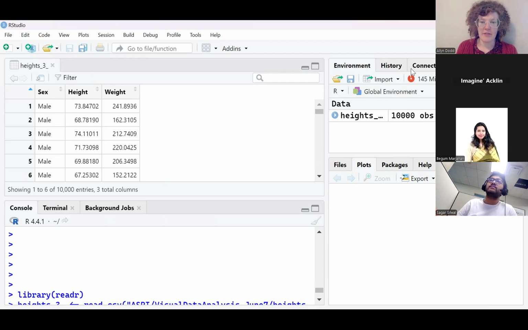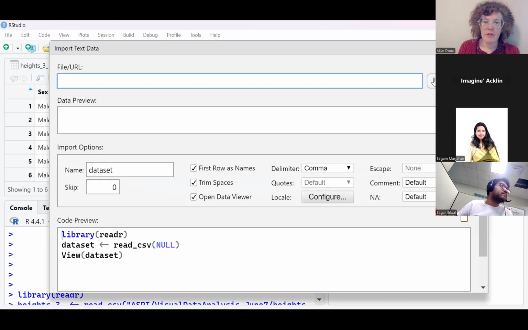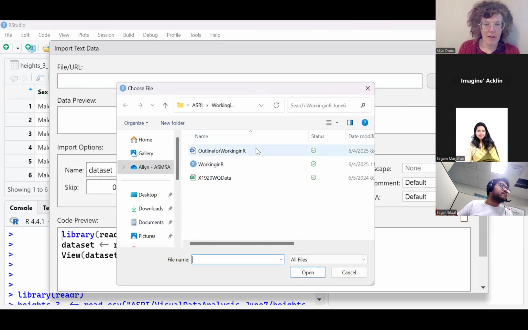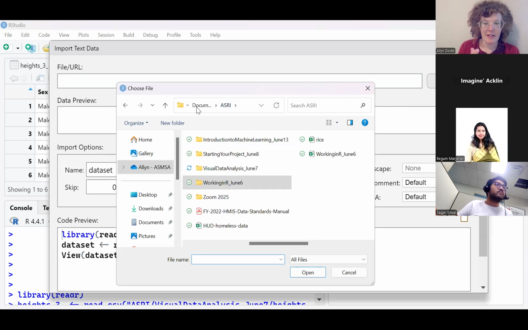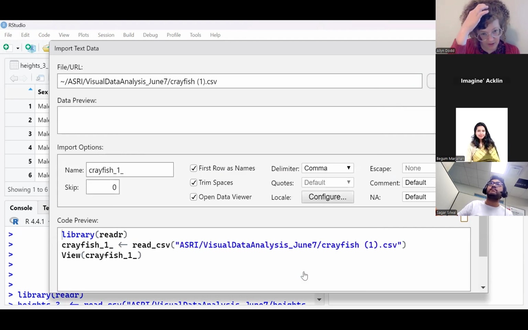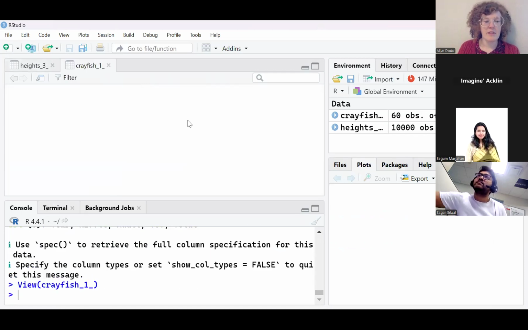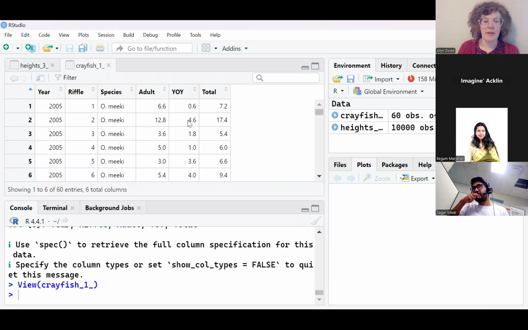Okay, so now I'm going to import crayfish. So again, I'm going to go up to my environment and I'm going to click import from text readr. And I'm going to import the crayfish data set. So that heights data set is just heights of 10,000 people and their corresponding weight and whether they were male or female. And now the crayfish data set, I think this is field data. Let me see here. We're waiting for it. Yep. And my preview pops up.